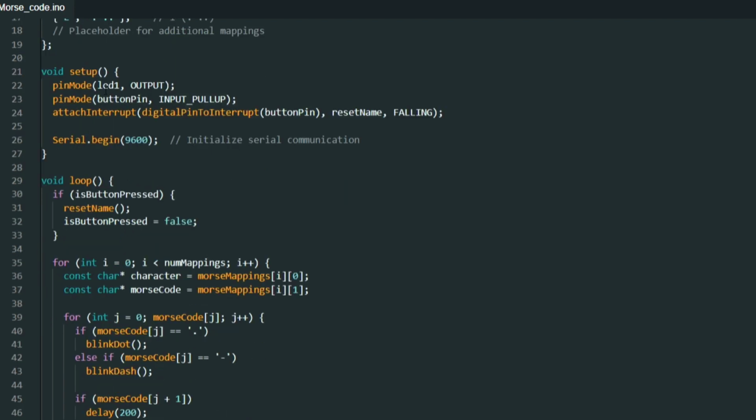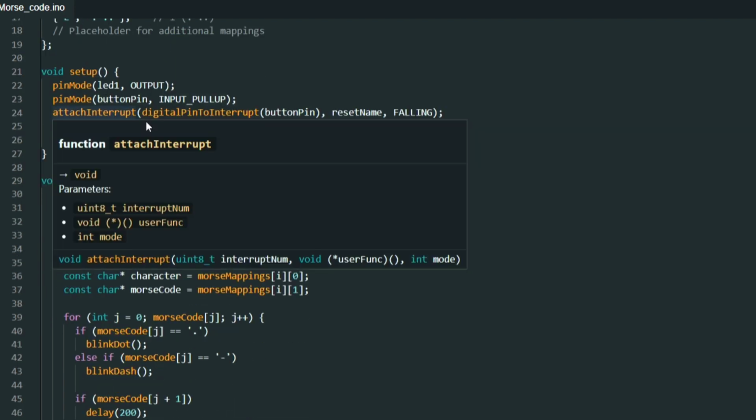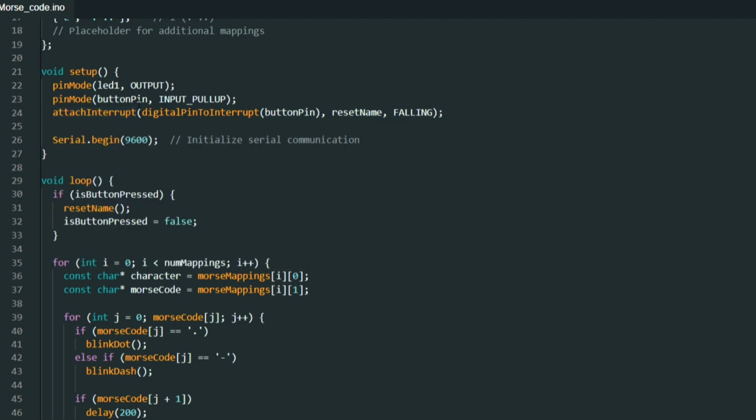The setup function is executed once at the start of the program. pinMode(LED1, OUTPUT) sets the LED pin LED1 as an output. pinMode(buttonPin, INPUT_PULLUP) sets the button pin as an input with a pull-up resistor enabled. attachInterrupt attaches an interrupt service routine function, resetLED, to the falling edge of the button pin. This function will be called when the button is pressed.